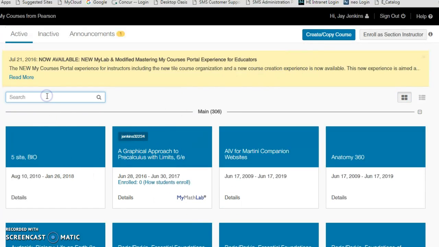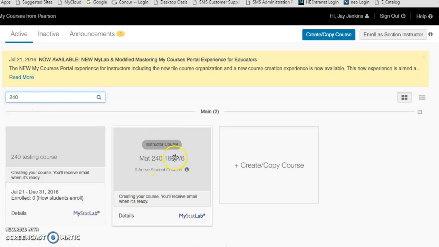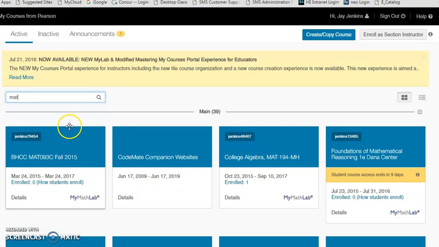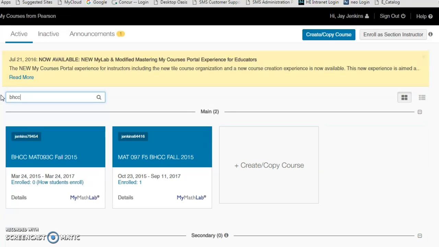The other thing is there's a great search feature. So if you teach several different courses and maybe you're looking for Math 240, you can actually search 240 and all of your 240s would come up. Or maybe 97, and so all the 97s will come up. So it is easy for you to find the courses that you're looking for. Just feel free to use that search feature to bring up the course that you're looking for, and then you can access that course right away.